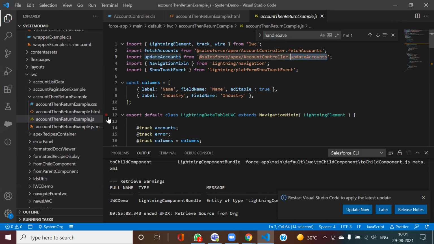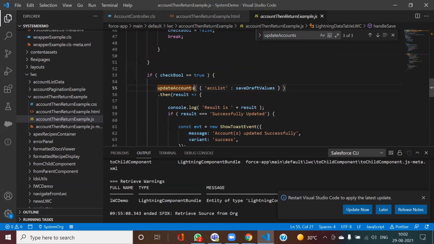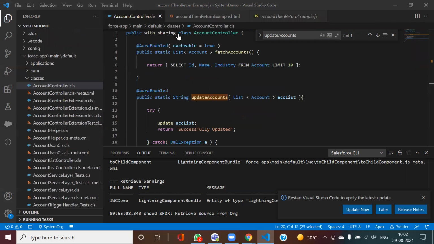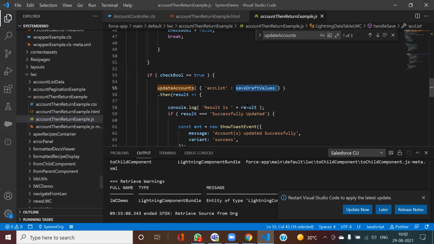Now let us see how this imperative Apex is called. If I go here, updateAccounts, you just need to call it directly. That's it. Nothing more than that. This account list will contain those records which I want to update. So in the controller, I pass this list of accounts. This is the name of my parameter, and these are the values I am passing here.